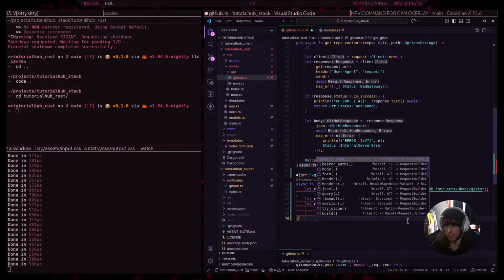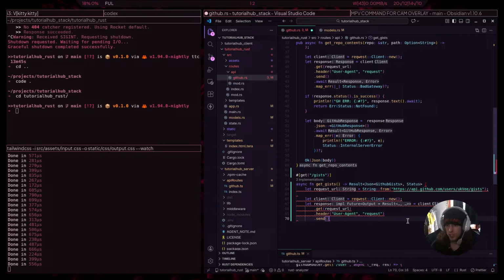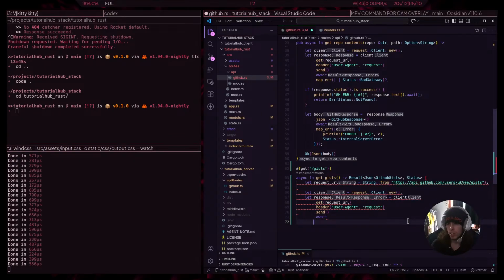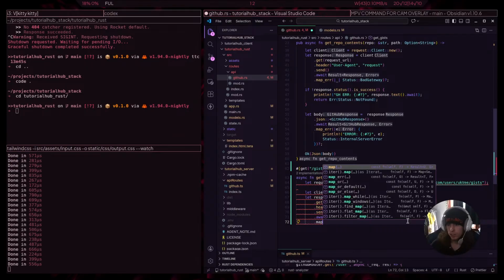And then we'll go ahead and send, which returns the future. Combine that with a dot await to actually send the future. And then finally, we're gonna map the error.